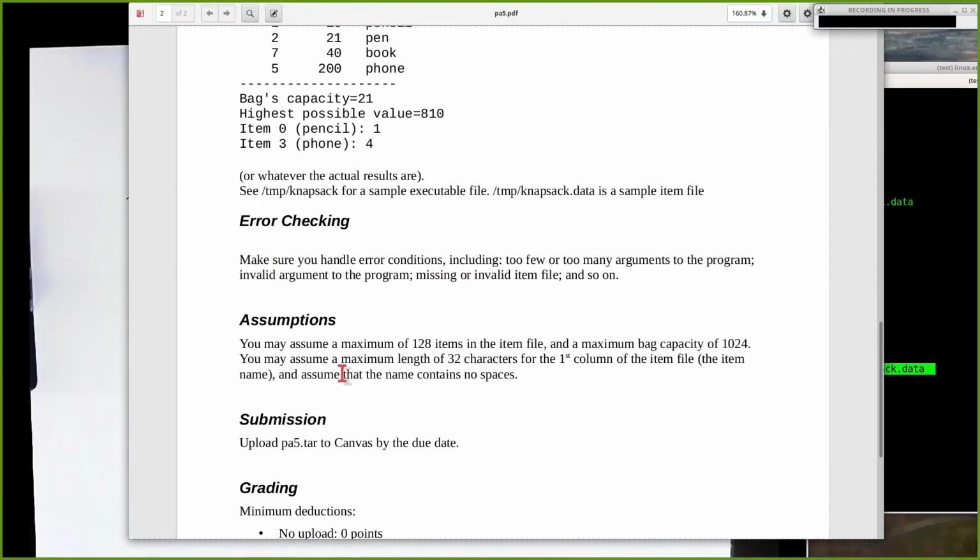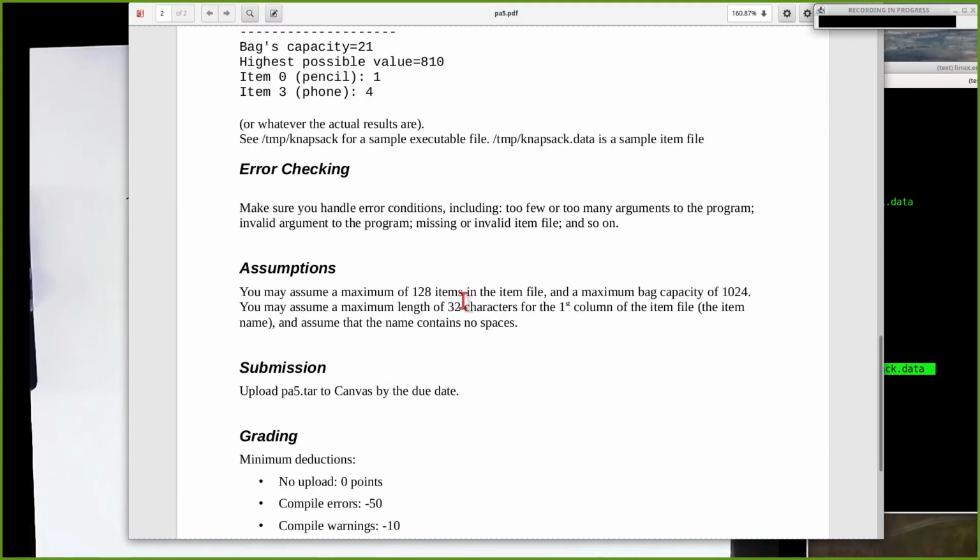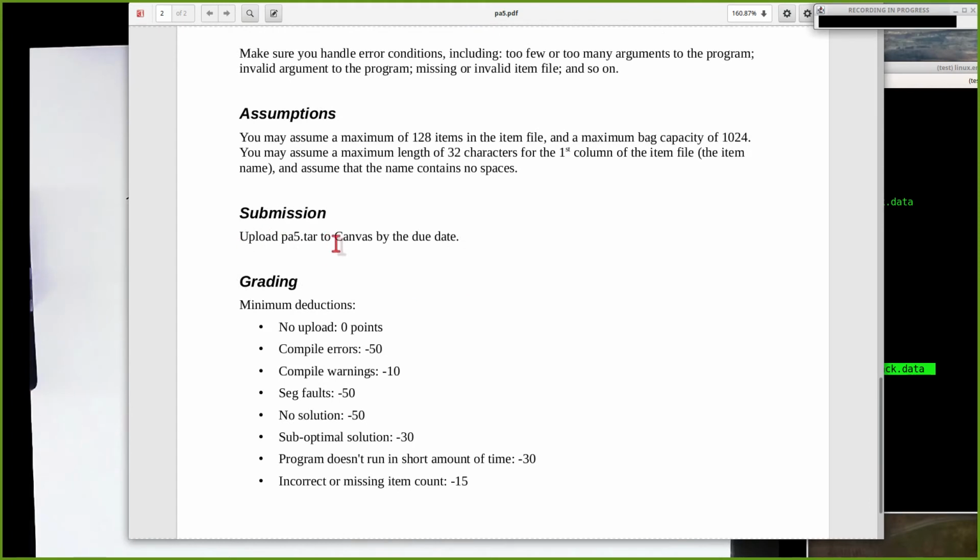Okay. All right, so simplifying assumptions, take advantage of those, make life as easy as possible. Submission, just pi5.tar, uploaded to Canvas. And originally the due date was set for a week from Monday. I moved it back one day, so it's a week from Tuesday. So whatever day that is, I believe that'd be, not next week, but the week after? So not the 1st, but the 8th. Yeah. Okay. So it's almost 2 weeks from today.